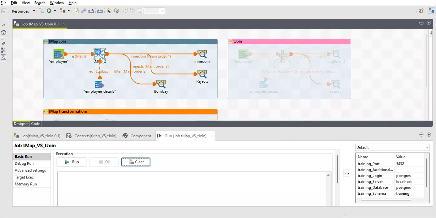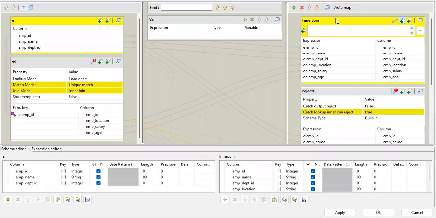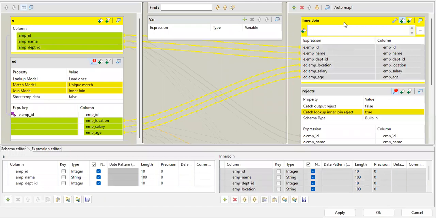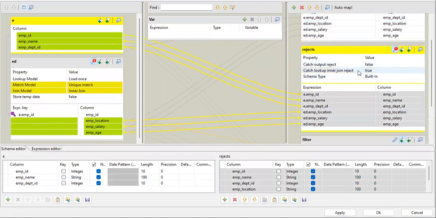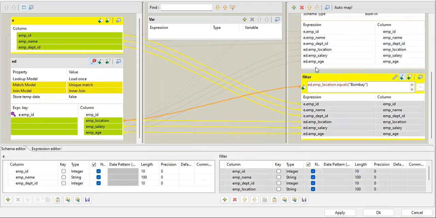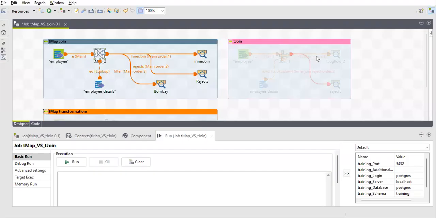So in the tMap, in this example, what I've done is I've taken the inner join, then I've taken the rejects by making this true to catch lookup inner join rejects, and then I have done a filter also, right? So all these three outputs I can get using tMap. But in tJoin, there are only two options.